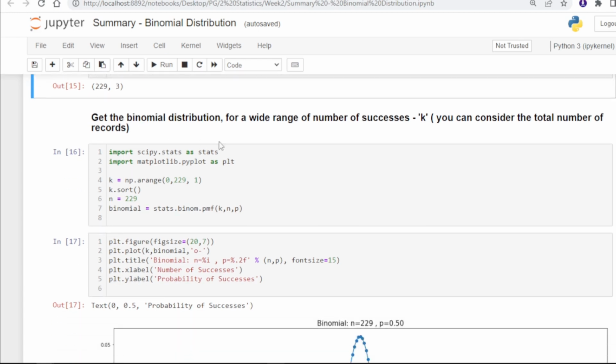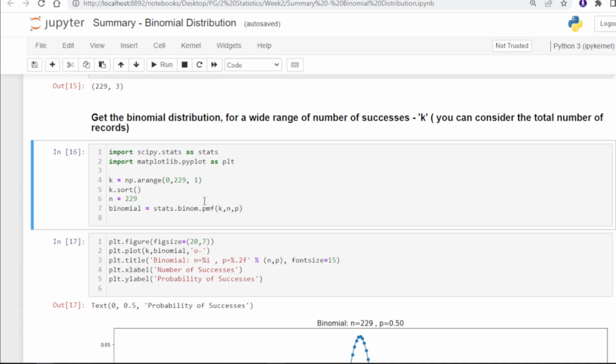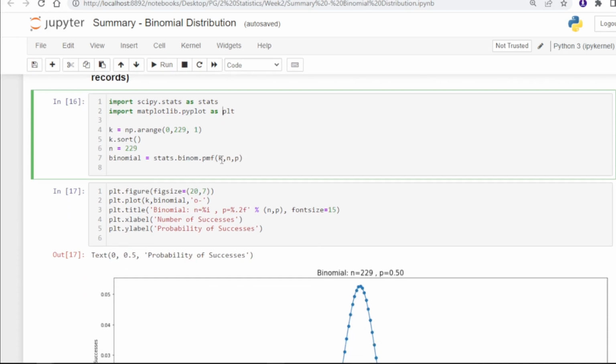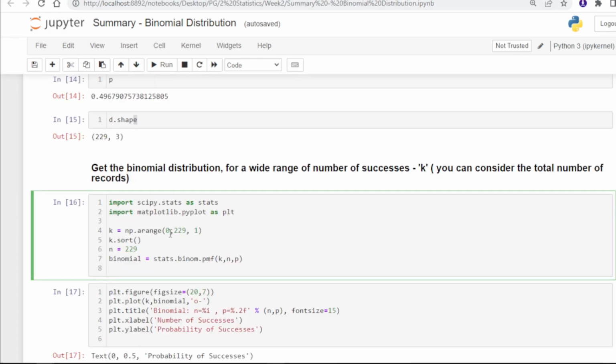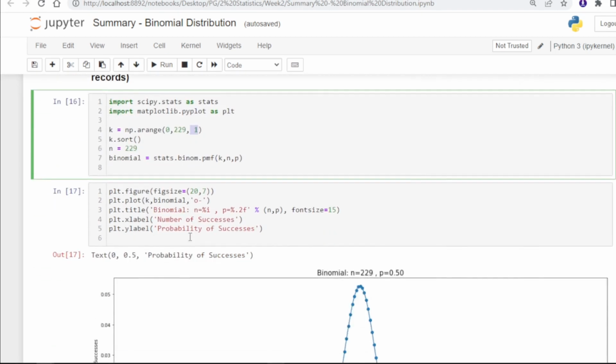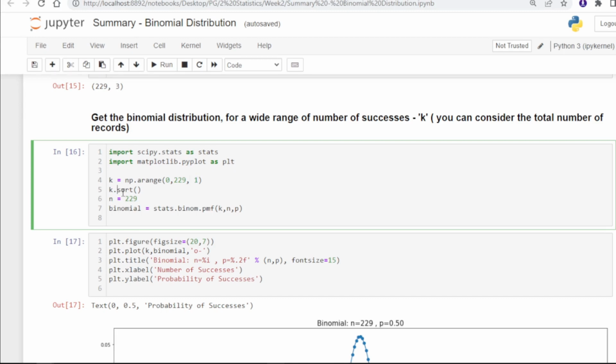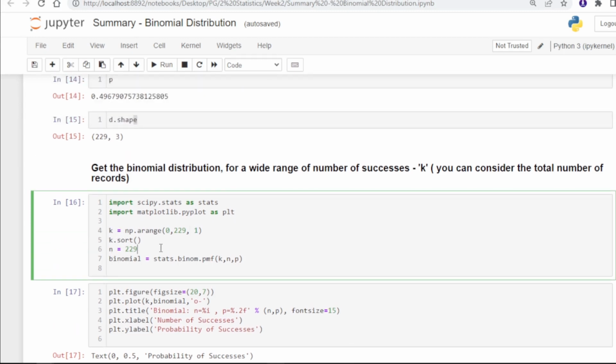Now get the binomial distribution for a wide range of number of successes k. You can consider the total number of records. The actual binomial work starts from here. We import stats and matplotlib to plot the graphs. Here we are defining k, from 0 to 29 with an increment of 1 only, and sorting on the basis of these values. Our n is 229.